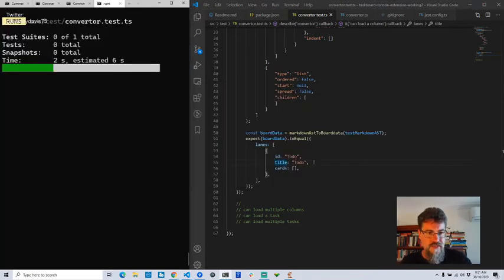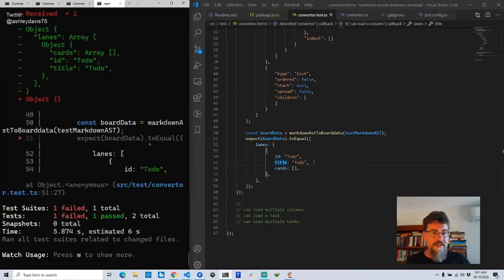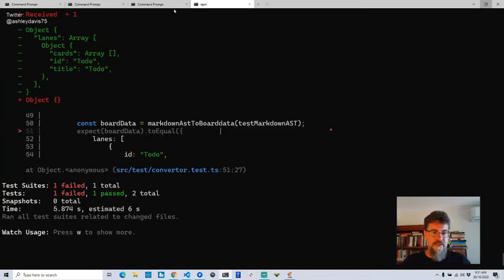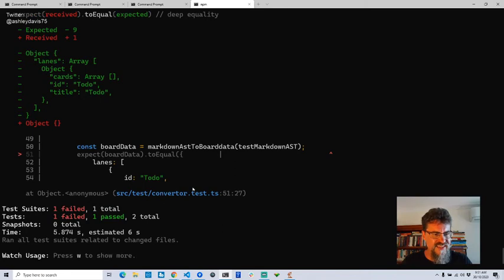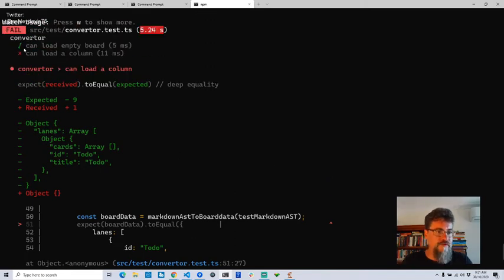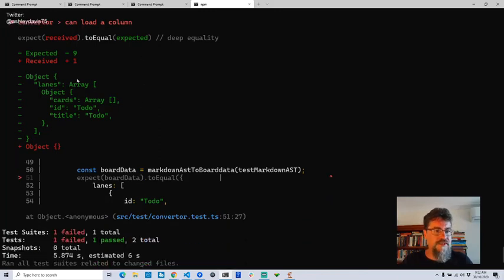If we go back to where the tests are, we should have another test, a failing test. Yep, the test is failing. Let's just maximize that so we can see what's going on here. So our first test is passing, but we can load an empty board. That's fine. We haven't even changed that code, so we expect that still to be passing. Our test can load a column has failed.